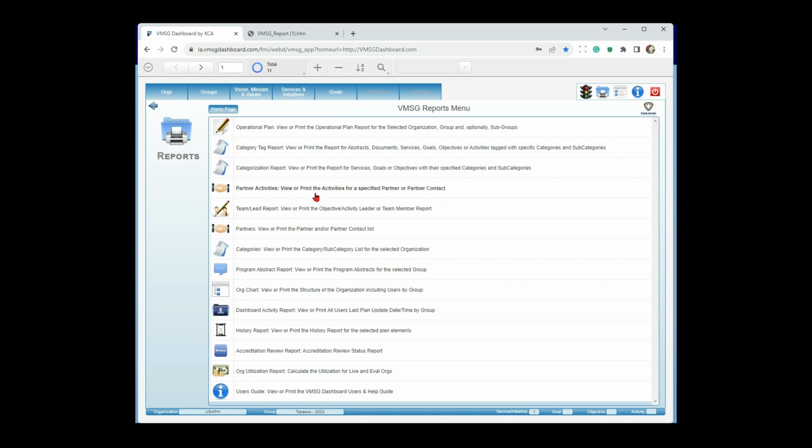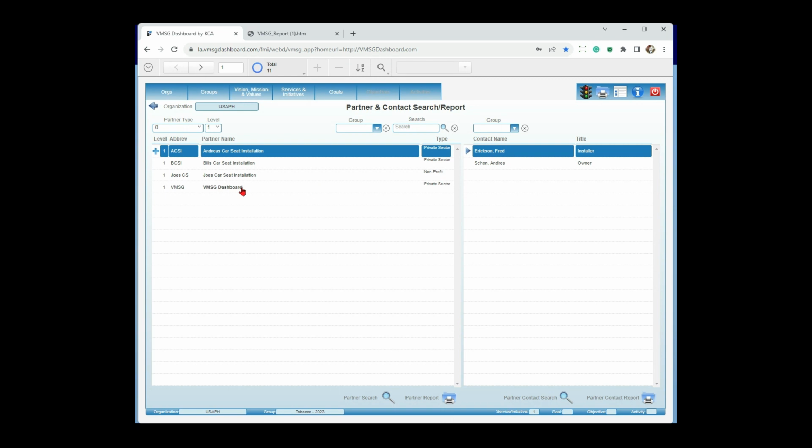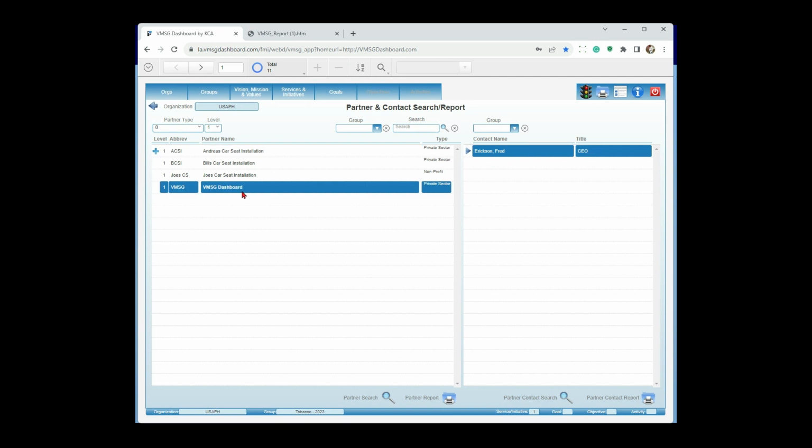Now back to our reports menu. The other one that is really nice to have is partner activities. So once you get a bunch of external partners assigned, say to your CHIP, you might want to know where am I working with these various partners? So I've got VMSG dashboard as the organization, and I have Fred Erickson as the contact. If I wanted to show everything that we are working on as a department with VMSG dashboard, I have a couple options down at the bottom. I can either do a searchable screen or an editable screen, or I can generate a report.